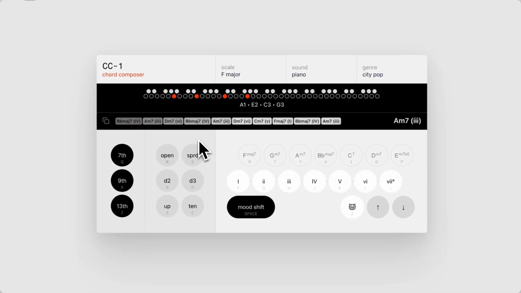So this is CC1, and this is just the beginning. CC1 will be available as an iOS app and as a VST plugin so you can use it to play MIDI notes directly into your favorite DAW.